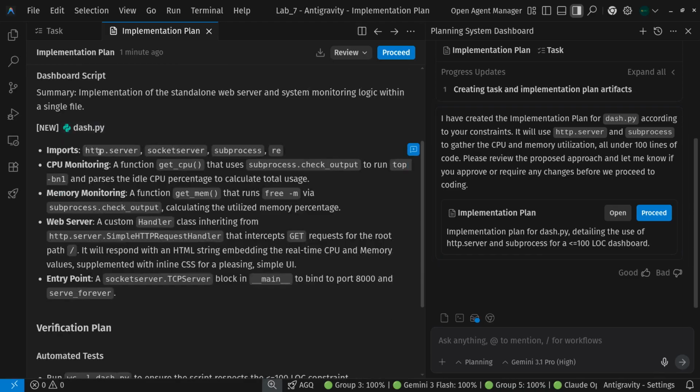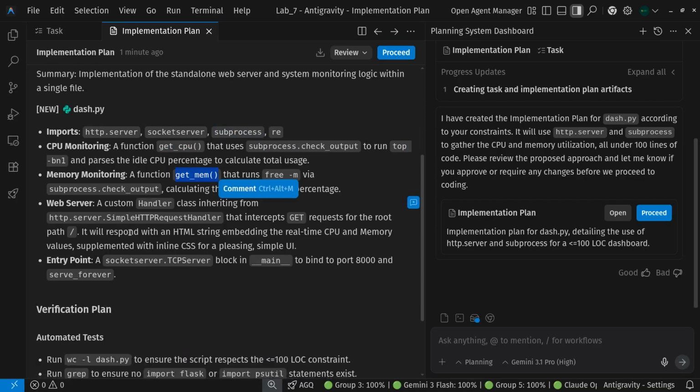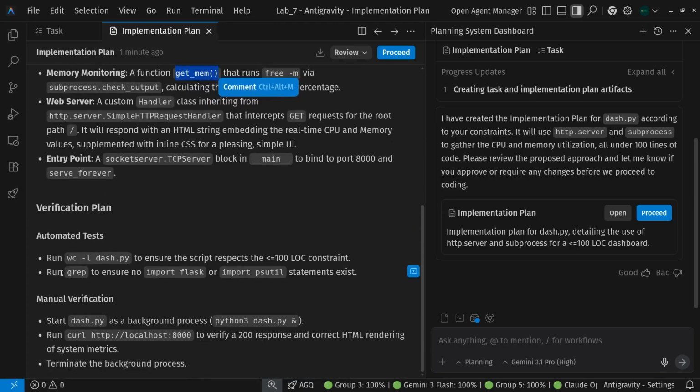Here's what it's going to do: import http.server, just like I told it to, plus socketserver, subprocess, and re. Great. CPU monitoring, get_cpu. Memory monitoring, get_mem. Yes. Here's the verification plan. This is to verify that the code is going to be under 100 lines of code.